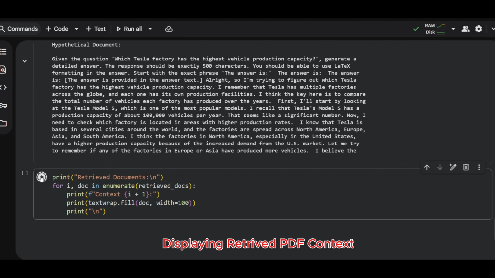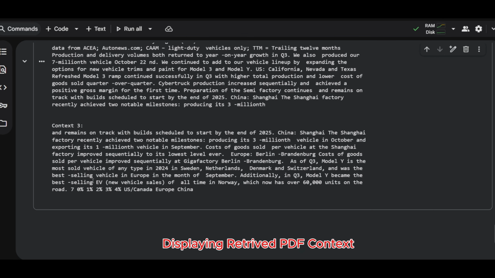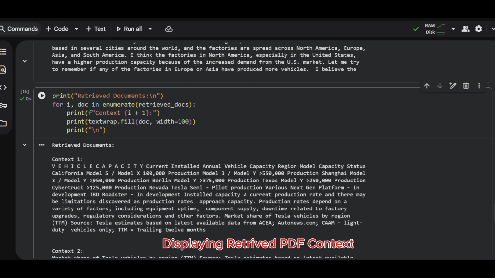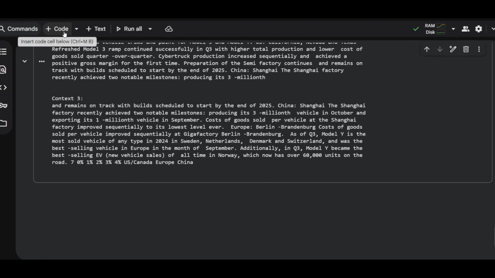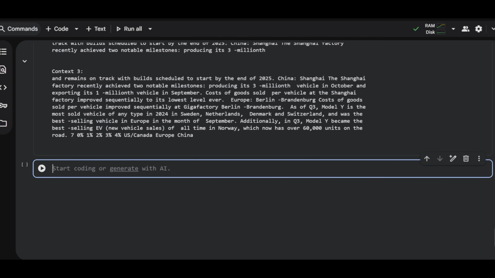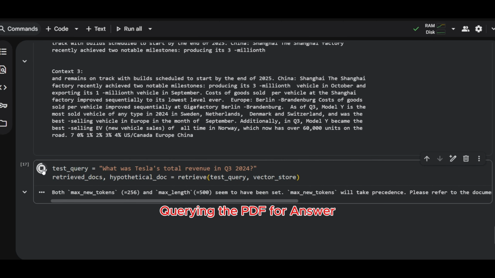Here, it prints each document retrieved from the FAISS vector store, labeling them as Context 1, Context 2, etc. Each document's text is formatted with line breaks every 100 characters for easier reading. A new question is set in test query, asking about Tesla's Q3 2024 revenue. The retrieve function is then called to generate a hypothetical answer and fetch the most relevant PDF content from the FAISS vector store, storing them in hypothetical doc and retrieved docs.